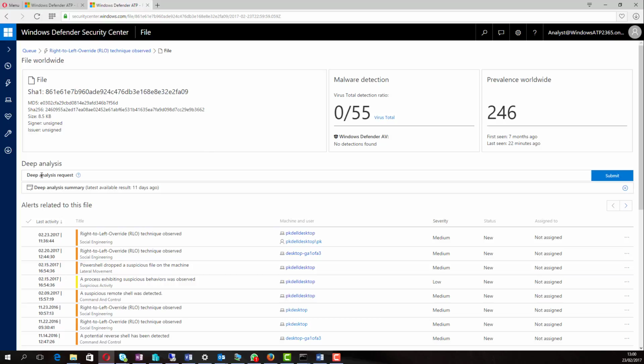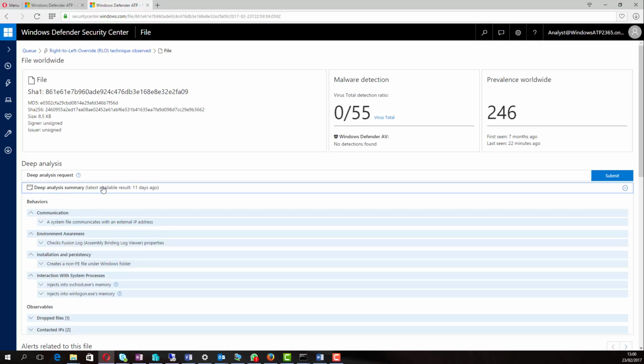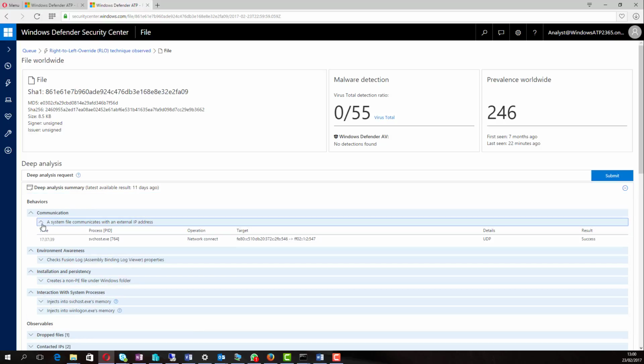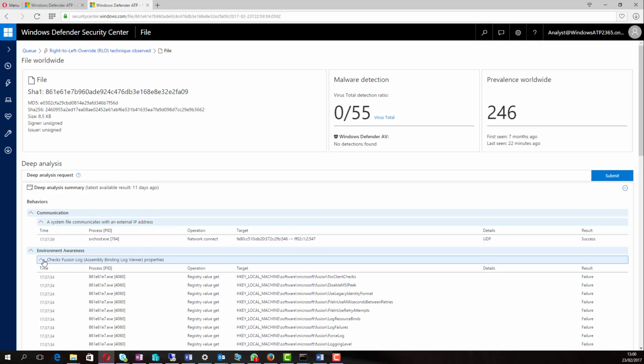ATP has a detonation chamber whereby I can submit this file to Microsoft and they will detonate it in a secure environment, and then they'll give me a report. And here's a report that I got 11 days ago. First of all, the system starts by communicating with an external IP address, which is terrible for us. They've opened a Word file, a process has happened in the background, and the process is communicating with an external IP address.